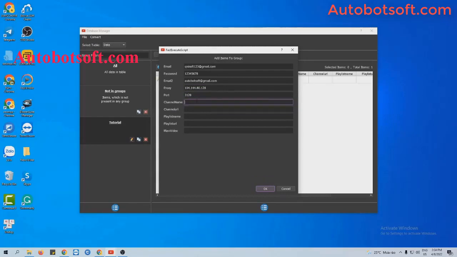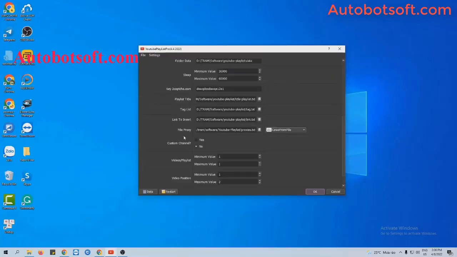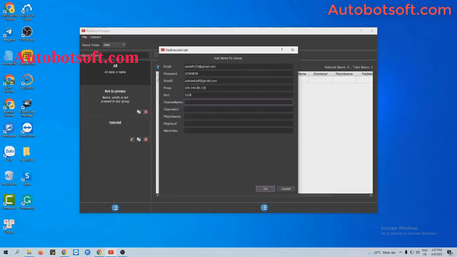Next is channel name session. If your account has one user channel only, or the account has many user channels but you want to use the main channel, just leave this blank and then go back to the custom channel session, select no at this session. Otherwise, if your account has many channels and you want to use the sub channels, you select yes at custom channel here. And back to the data, you need to enter the name of that sub channel in the session.